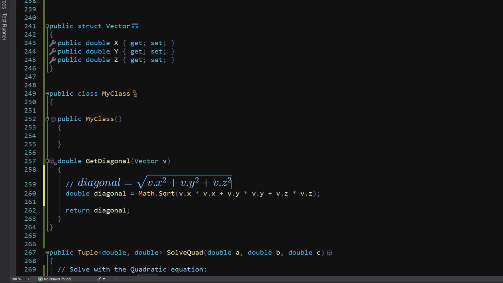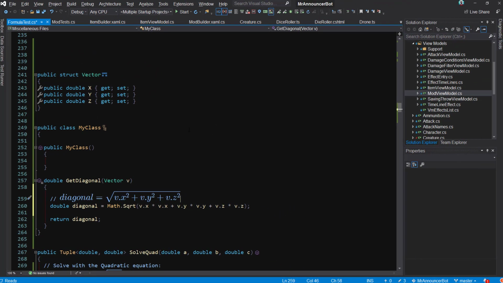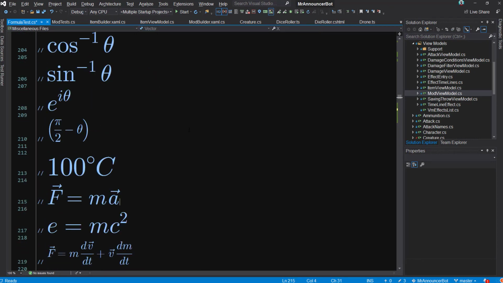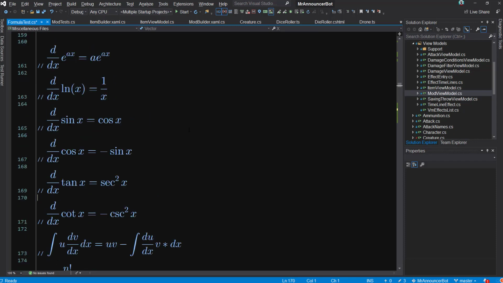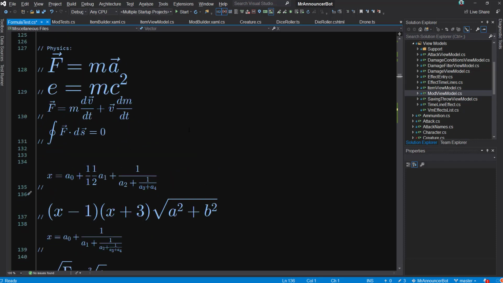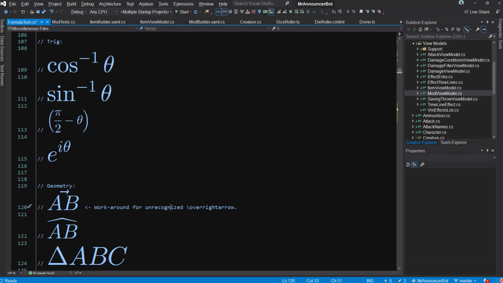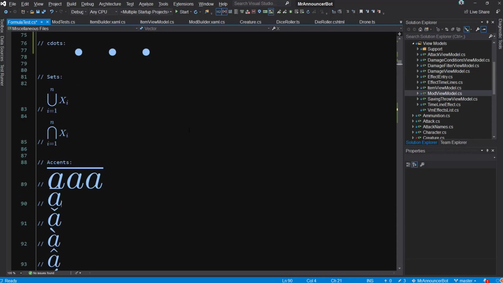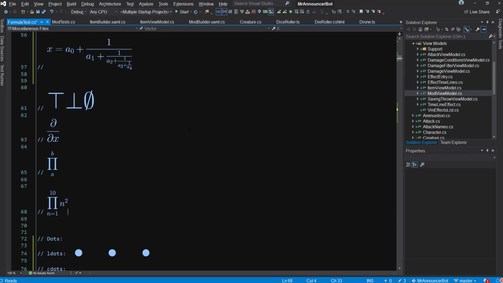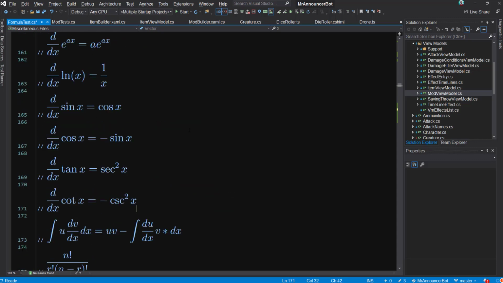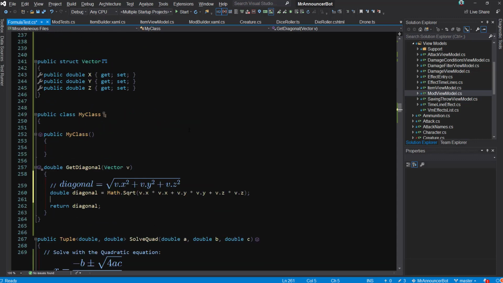Whatever those names are, right there in the comment. So, kind of cool stuff. Just to give you a picture of some of the things you can do, everything that's supported in this, there are some examples of different kinds of formulas you can create in different fields: trig, geometry, physics. You can also do sets, things like that. And these are all comments in the source code here.